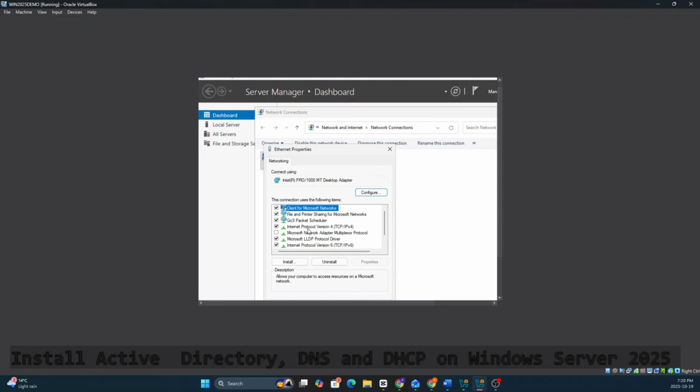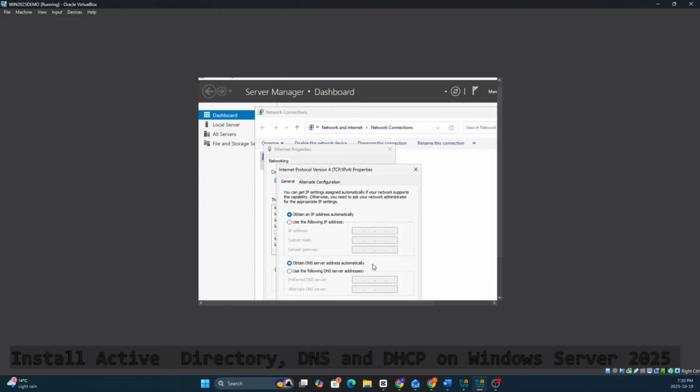your Internet Protocol Version 4, IPv4. Click on that and click on Properties. So we're going to set a static IP address. You're going to click on Use the following IP address. So you're going to set up your IP address.